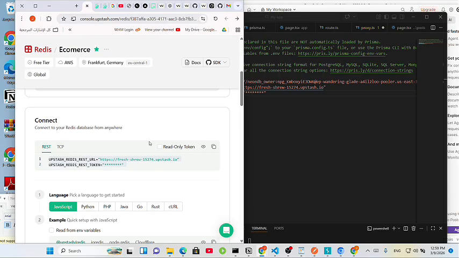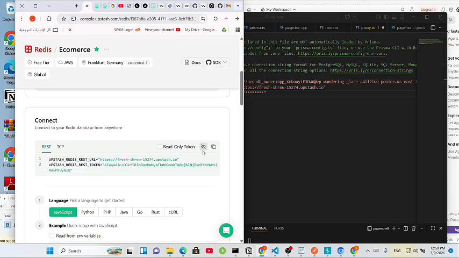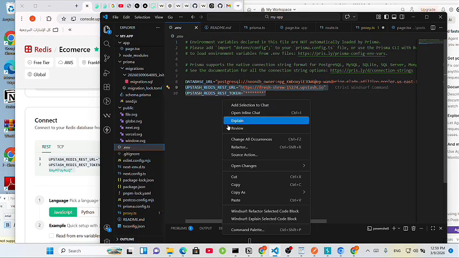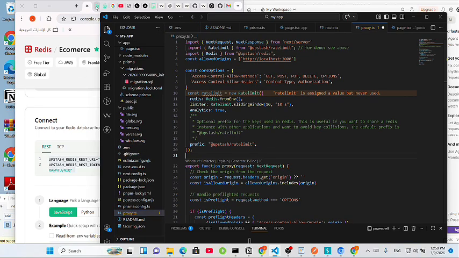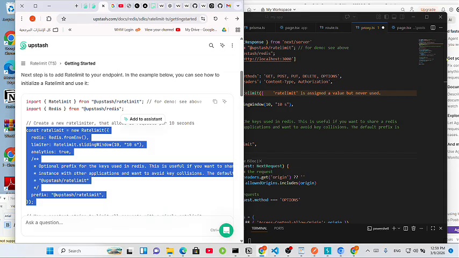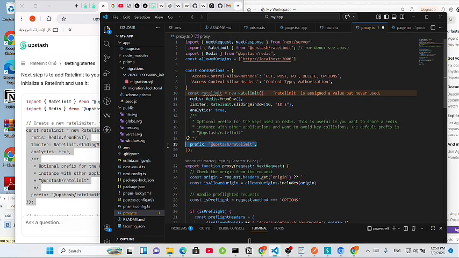Let me go back here, open it here, and just copy this one and paste it here. Now let me go back to proxy, and go back to here. And this one is just optional. And limiter, this is important.